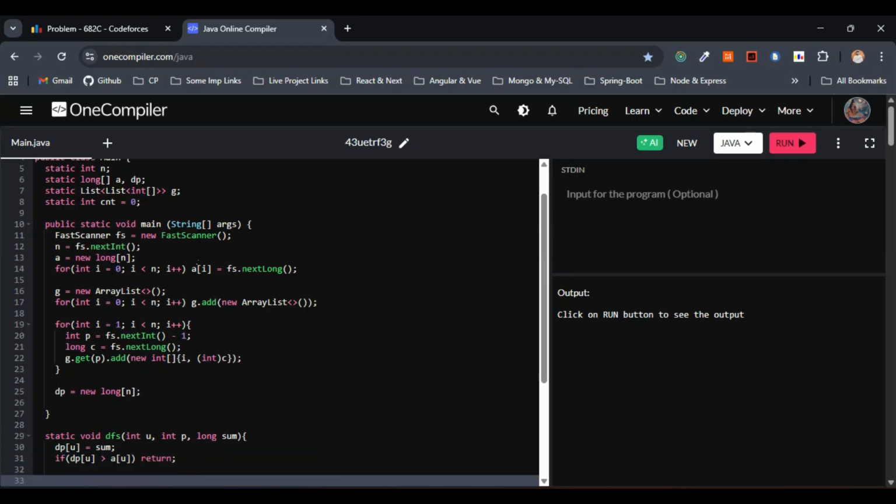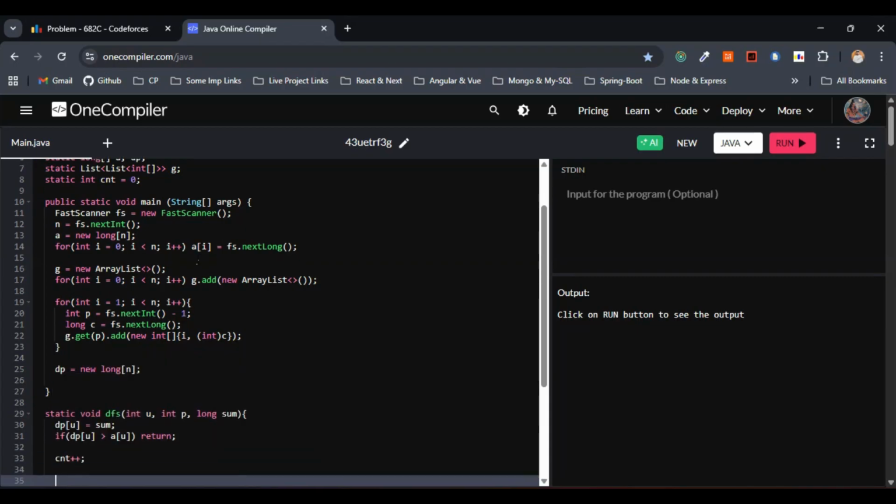Now what we need to do here: u is kept, basically u is not bad. If u is not bad, then we have to count it, which means we have to increment the count. I have considered cnt right here, so let me increment the cnt variable here. Next, let's explore the children as well, right?